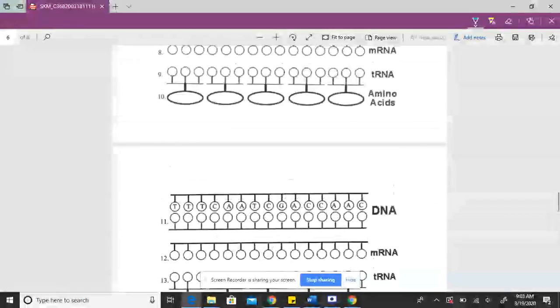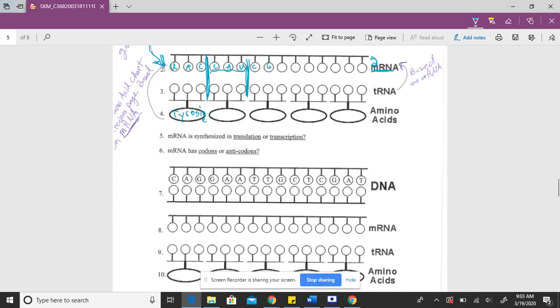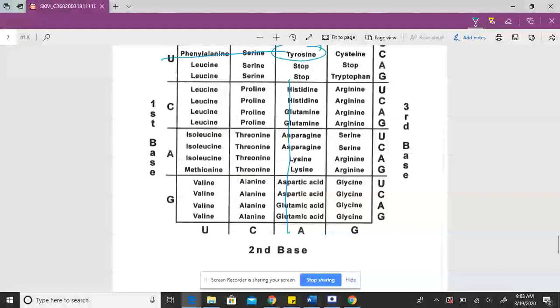So we go back up to our RNA molecule. We write in here tyrosine. Okay, we're going to do that again. The next one is, again, we're looking at our messenger RNA. So CAU. Because this table here is based on our RNA.